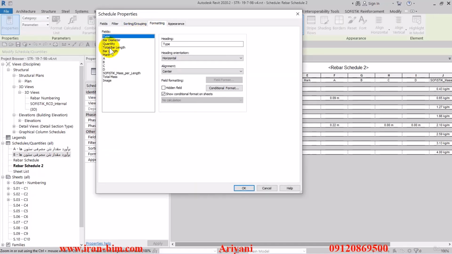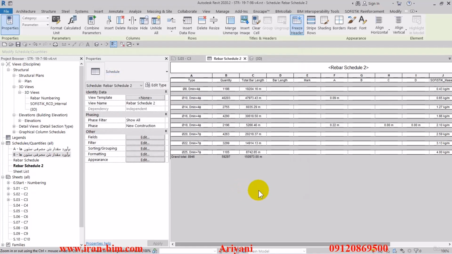So now let's go over to the formatting tab once again, and for the total bar length, select calculate totals. Then do the same for bar length and the quantity as well. Alright, then do the same for total mass and the mass per length as well. Then I'll press OK and then wait for it to apply.